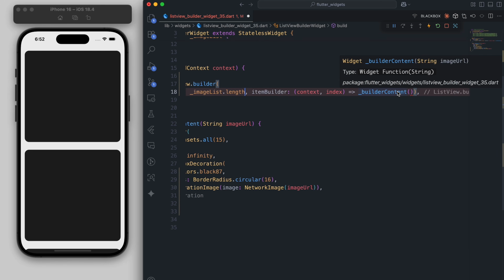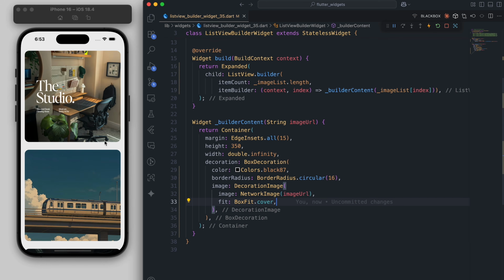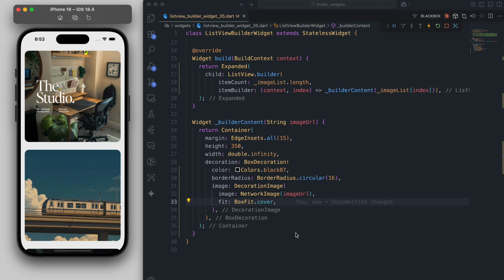You can now see our widget is looking for URL to render dynamic images. So I'll pass it our list with index. If I save it, we can see our images on screen. To fit them in the container, I'll use boxfit.cover. And if I scroll, now images are looking perfect and the content is dynamic for each container.